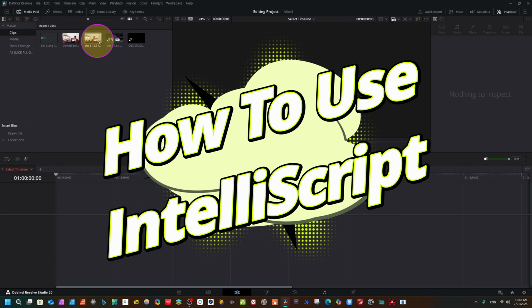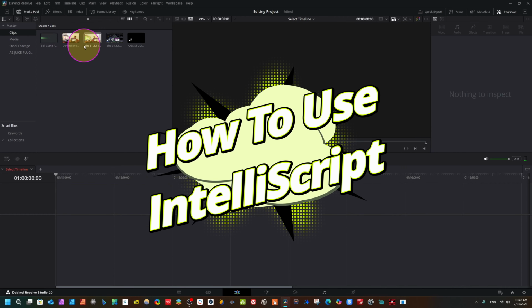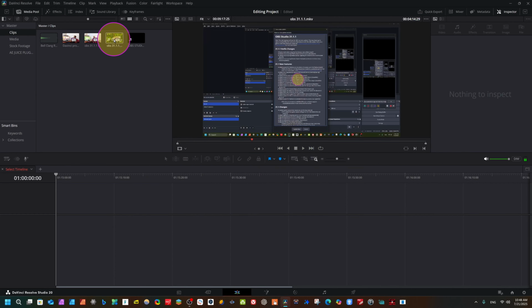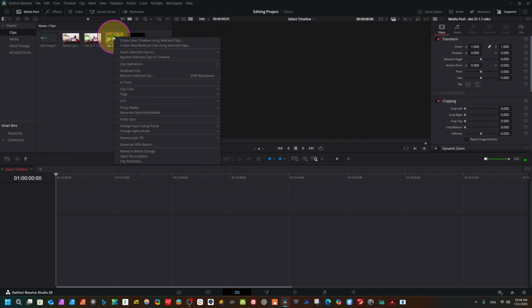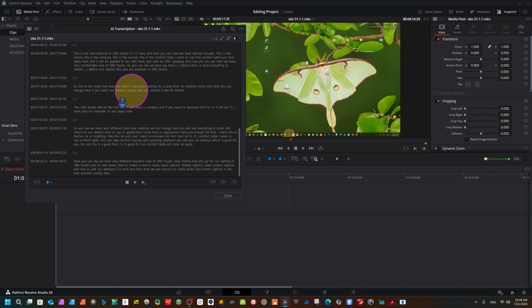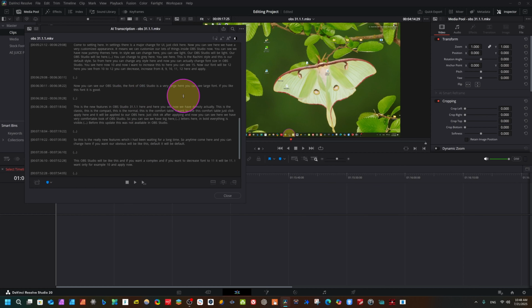Just come to any clip, just import a clip. I have already imported a clip here, and I just click on this clip, right click on your mouse and come here. You see AI tools here. In AI tools, just transcribe your clip first. Here you can see, just transcribe, and now you can see we have transcribed the whole clip here.